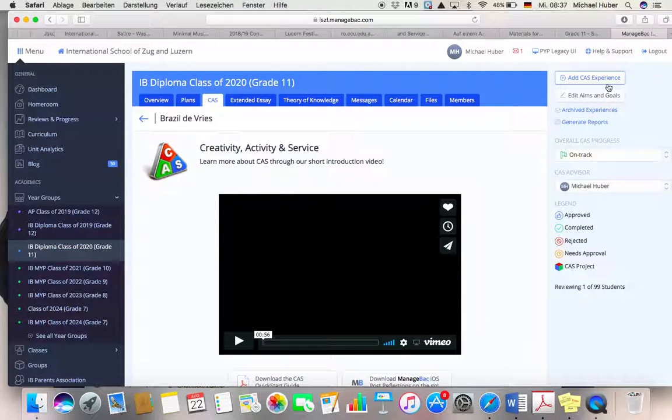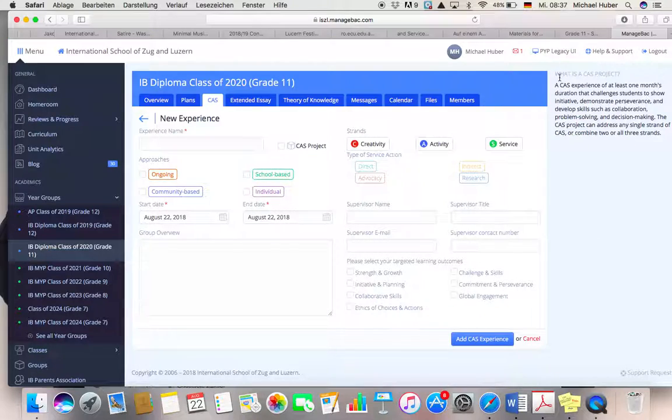In order to log a CAS experience, a CAS project, please hit the button Add CAS Experience in the top right. That will bring you to this template. Here it's very straightforward. You add a name. For this purpose, I just use refugee group Immensee. I'm just using this right now.